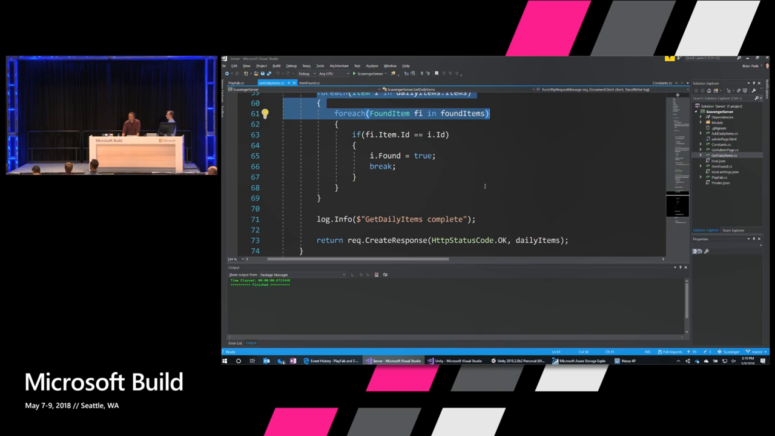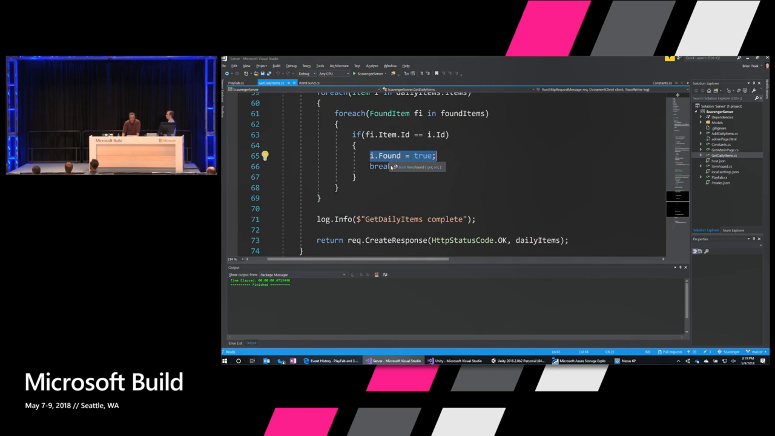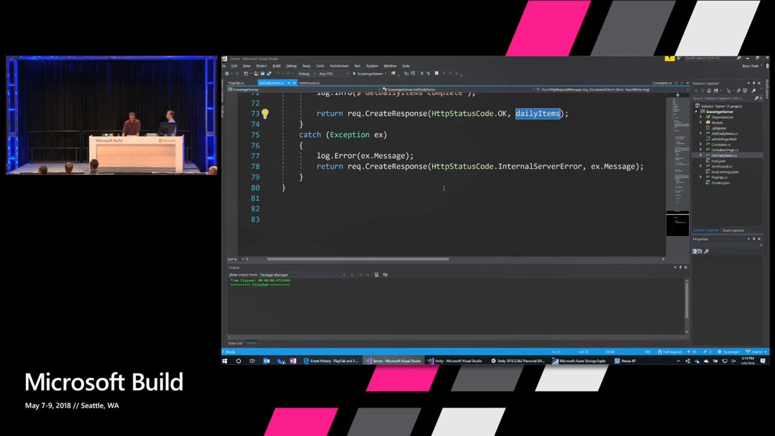And if the user has discovered an item, its found property will be set to true. And we just return this daily items array to the user, or something bad.